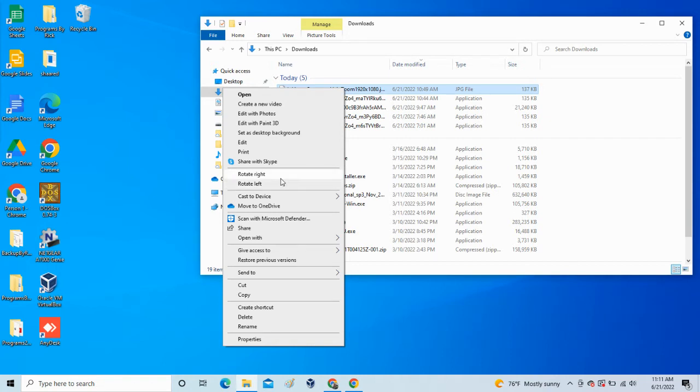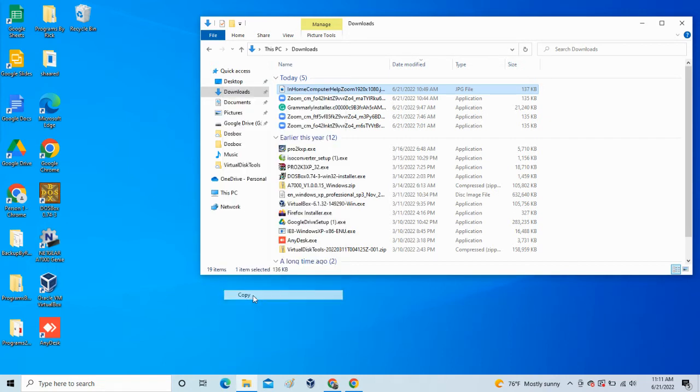Okay, but what we want to do is, first off, let's do a copy. So we're going to left mouse click for the action of copy. Now notice it's still there. That's because I just want to copy it. So let's go into pictures now.